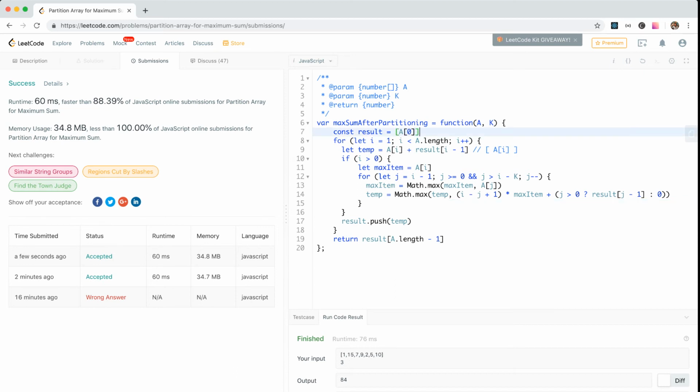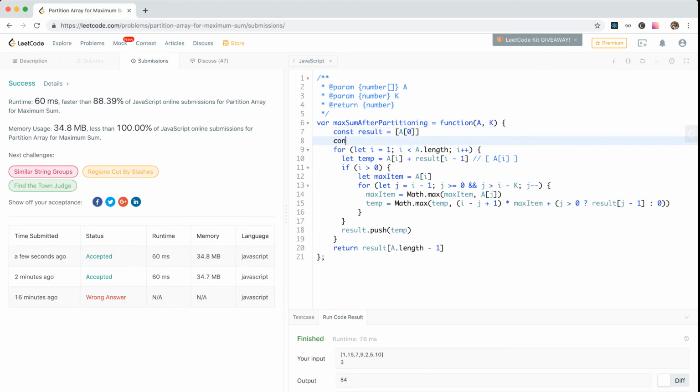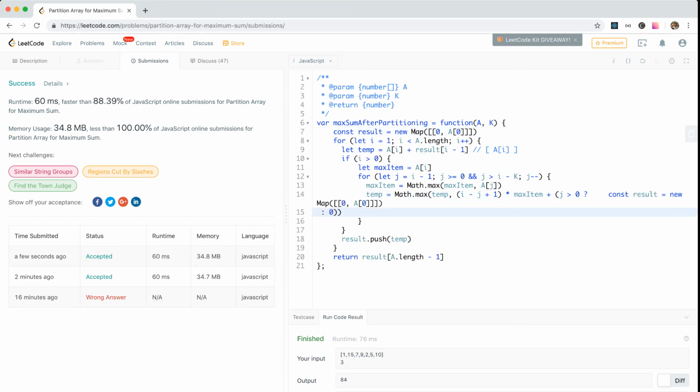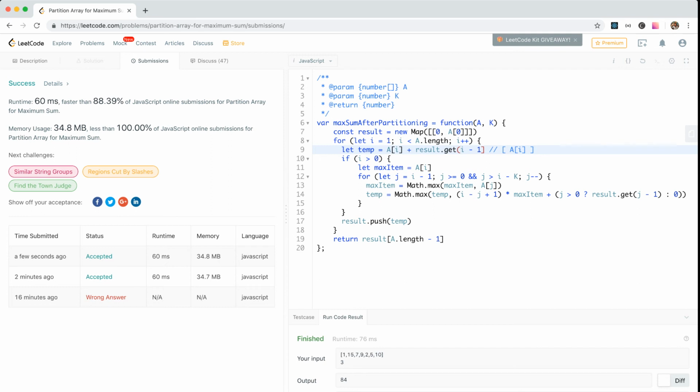Whether the results will help, if we change into a map, will it help? Const result new map 0, a0. Okay, so the result will be get j minus 1. I'm not sure whether using map will help. Maybe. If so, I will add a comment here to let others know why it runs faster. It's not push temp, but set I temp. Return result get minus 1. Okay.